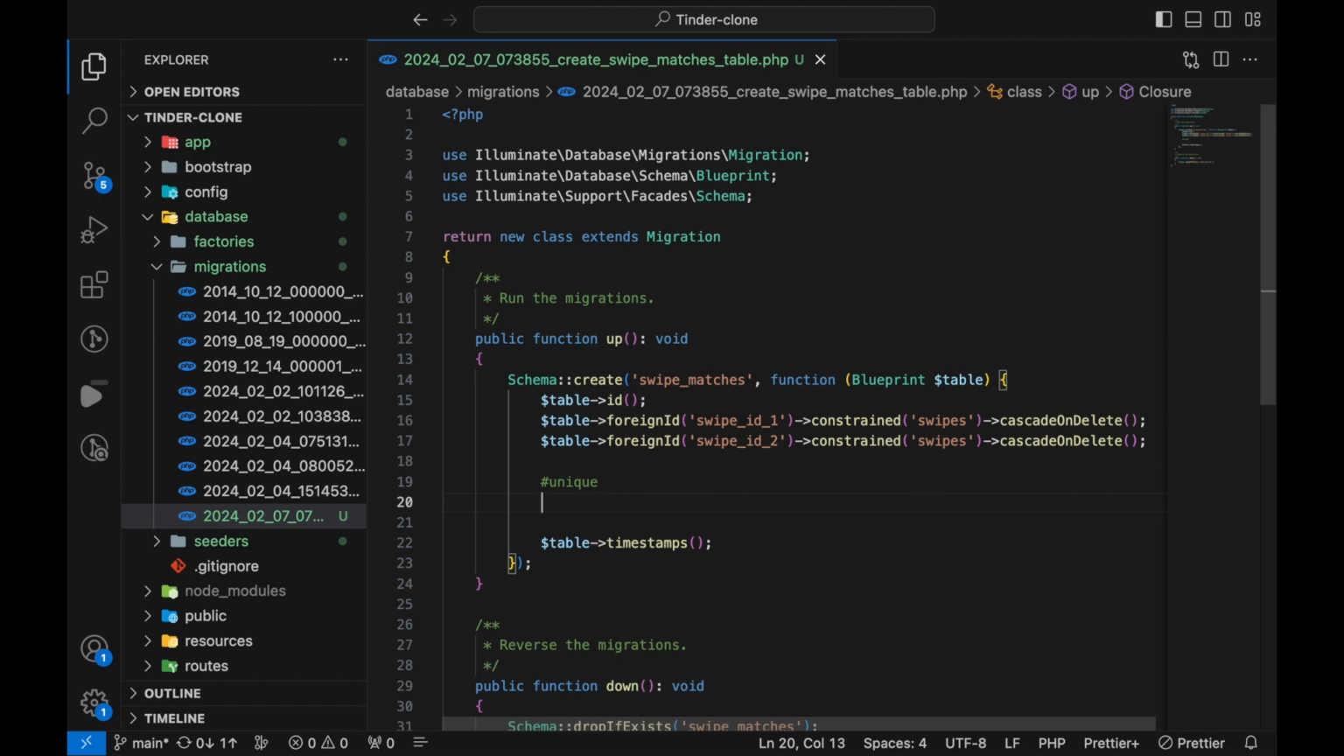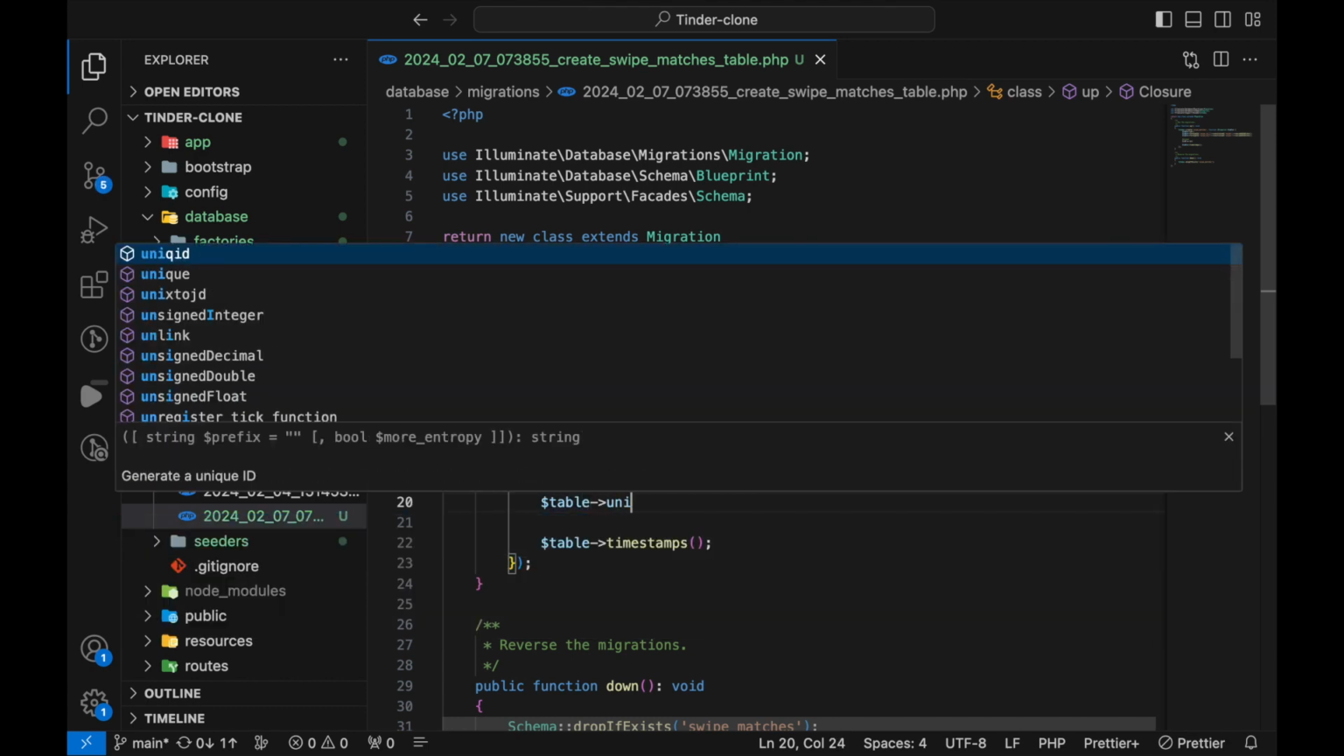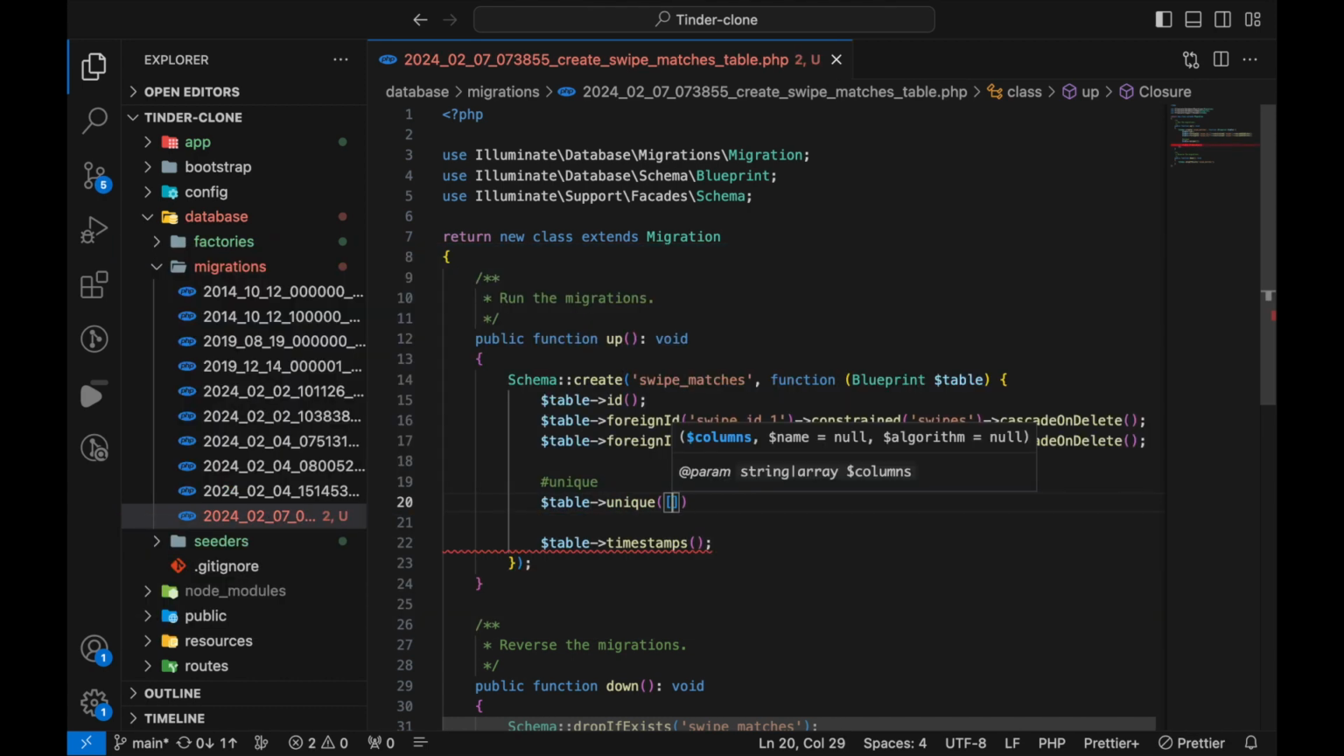Alright, so in here I'm going to say table unique. It's going to be between the columns swipe_id_1 and swipe_id_2. This one and that one. And you can close that.